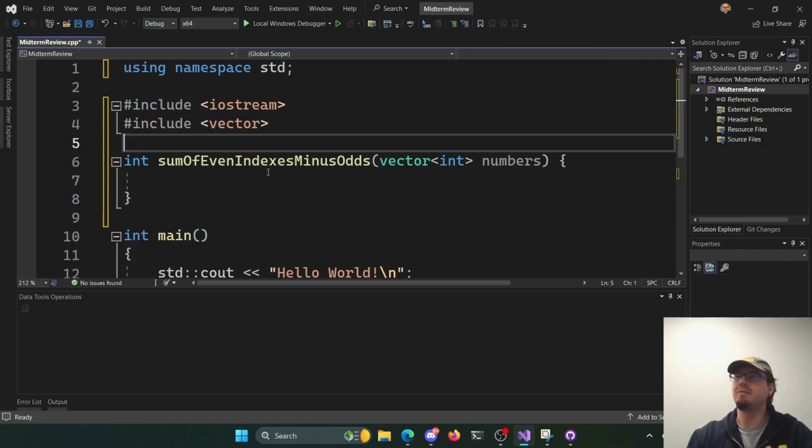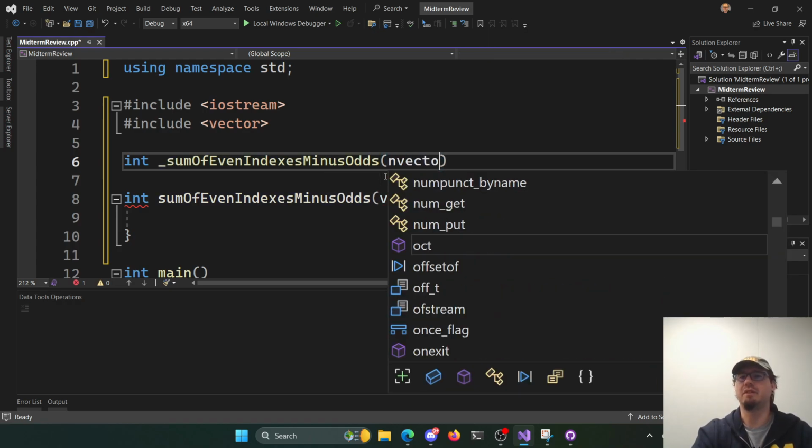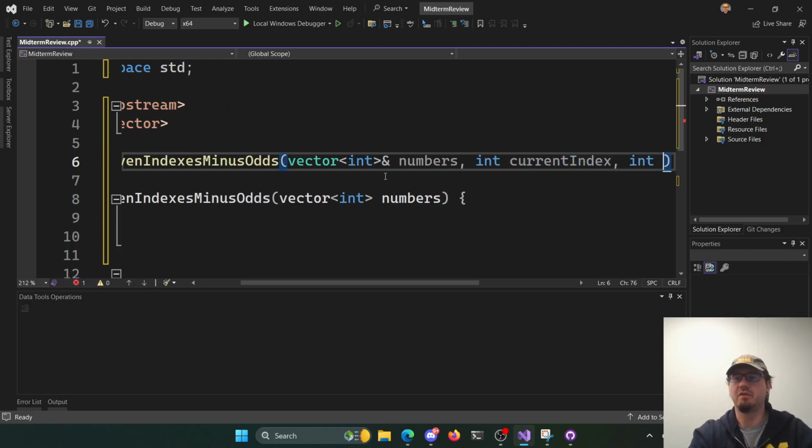I probably want to have that private helper function that is int sum of even indexes minus odds. It takes a vector of int for the numbers, and probably the reference here, right? We don't want to be passing this a bunch of different times. It's fine if we're doing a copy. Efficiency was not one of the points here, but it's better this way. And then maybe an int for the current index and an int for the current sum.